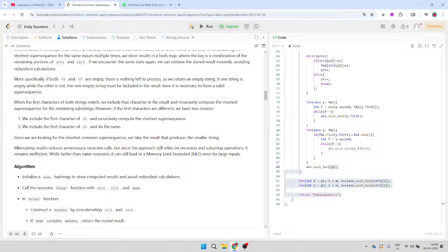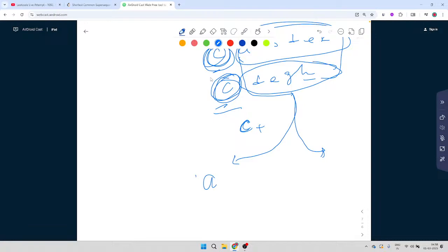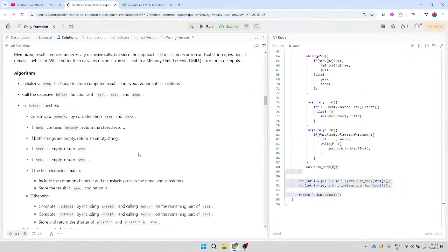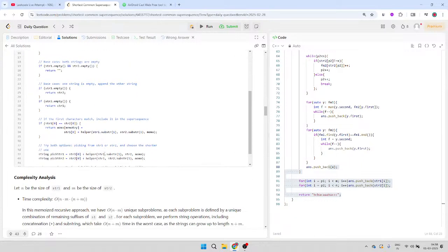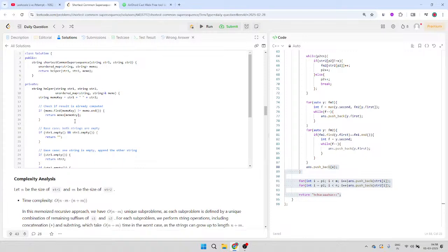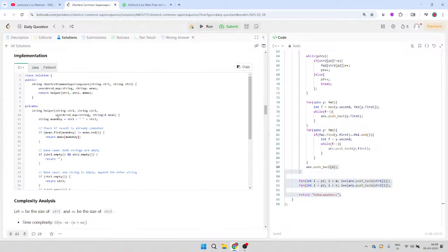And where will they memoize it? Basically, they treat these two strings as unique strings, right? Whatever answer comes out of it, they'll memoize it, and they will just append this C at the front. That's what is happening in the code. Let me show you how it is happening. Okay, so here is a helper function.